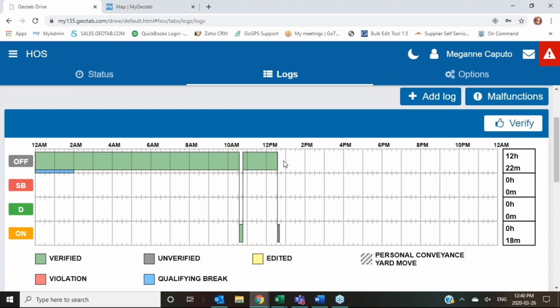So I am not required to monitor my hours of service because of my type of job. However, I do this for training purposes. So that's why my logs are going to look a little bit different from yours. Okay.